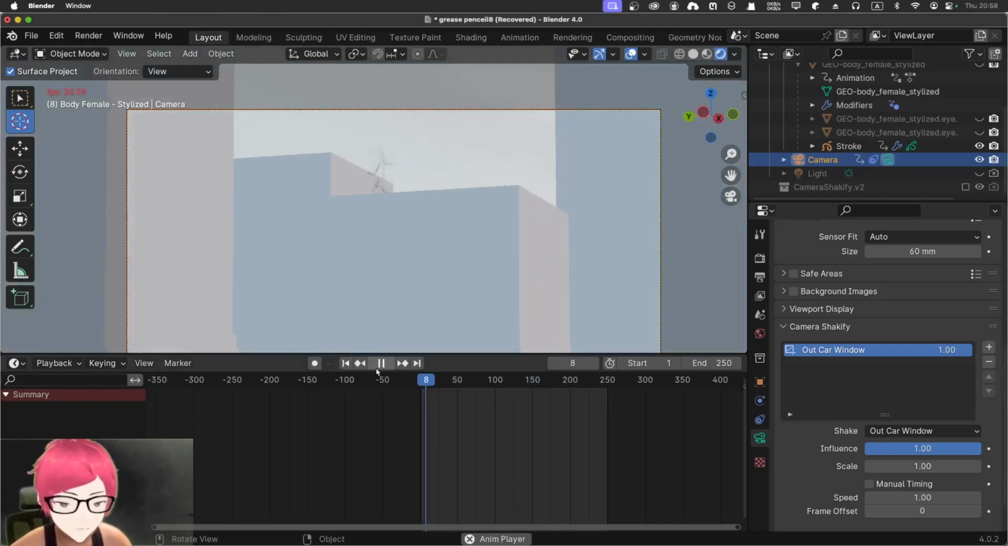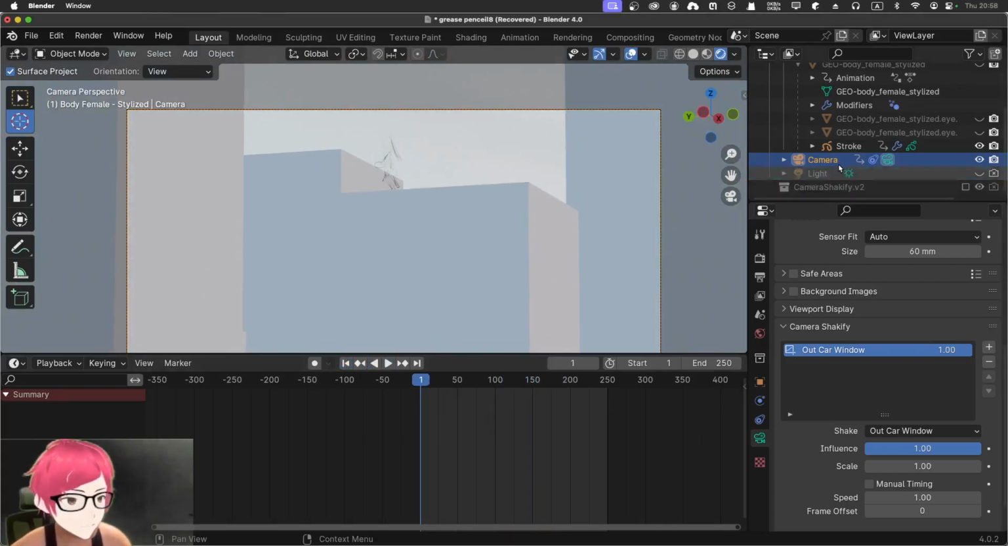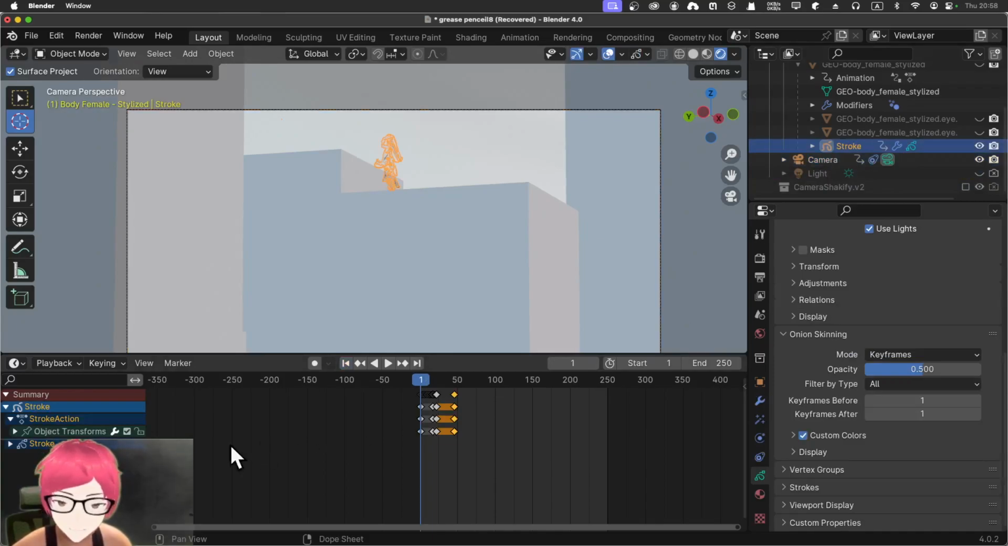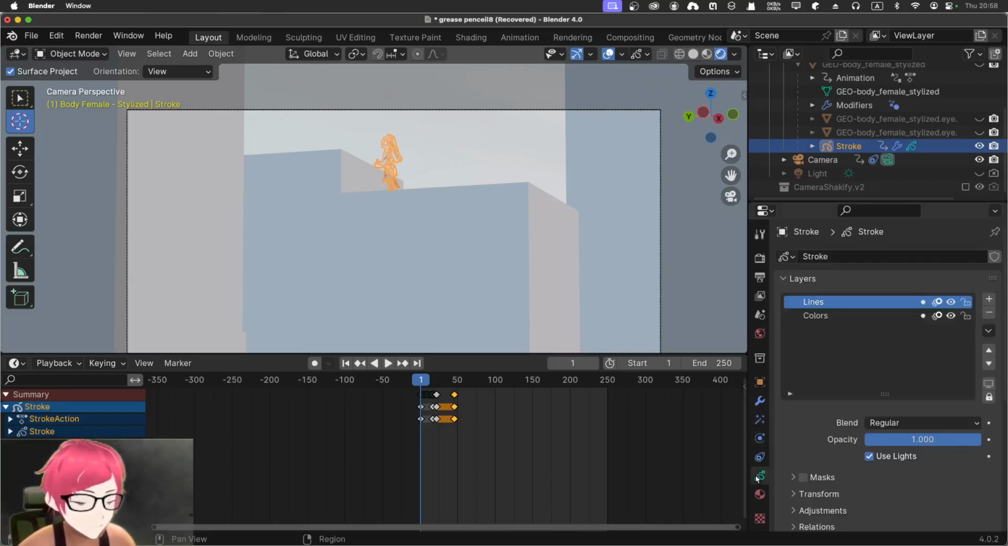So I think I already added one stroke action, with the object transformation, all that X Y Z, to the stroke action and the stroke. What I'm going to do is add another layer, I think just one that goes with the line and the color. If I hide line, if I hide color, yeah, if I hide line, everything just disappears.